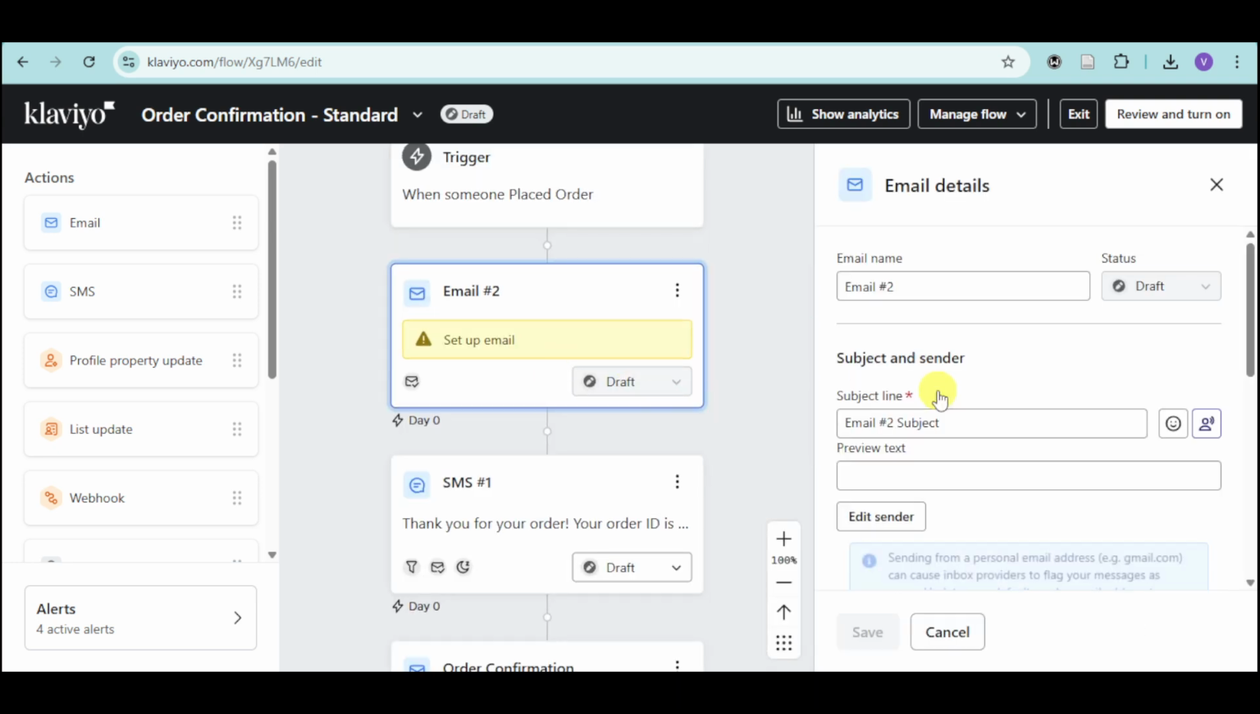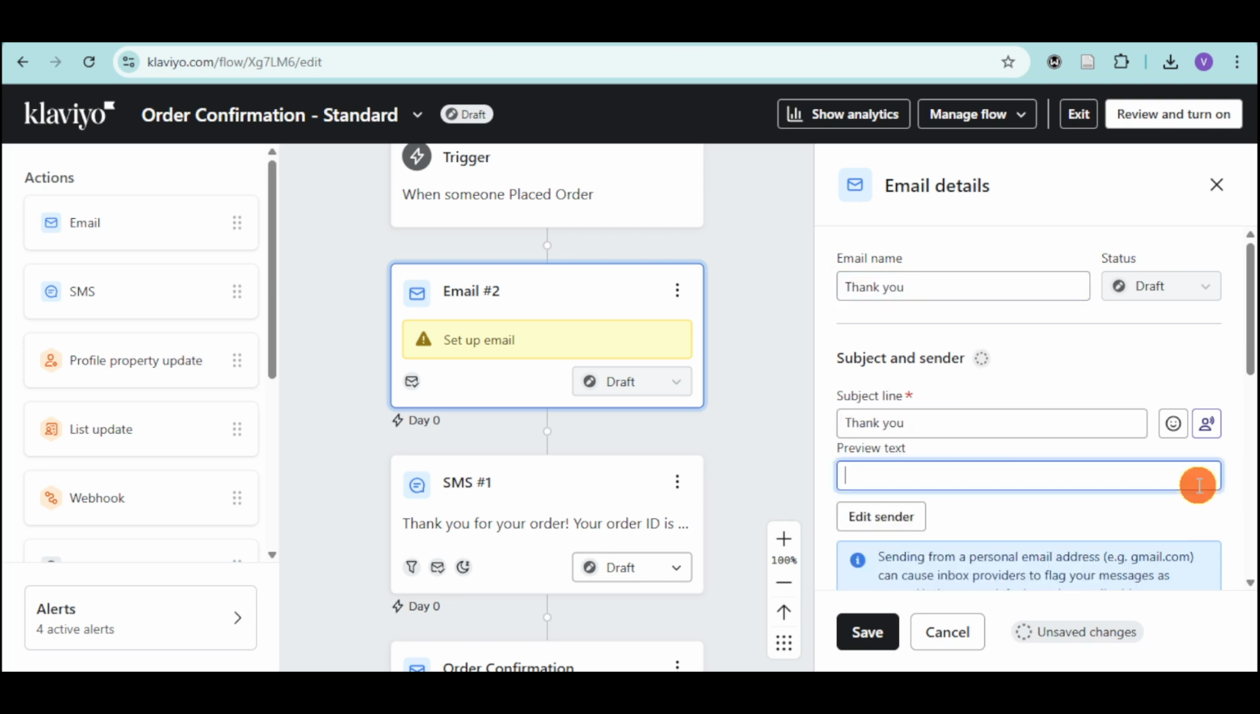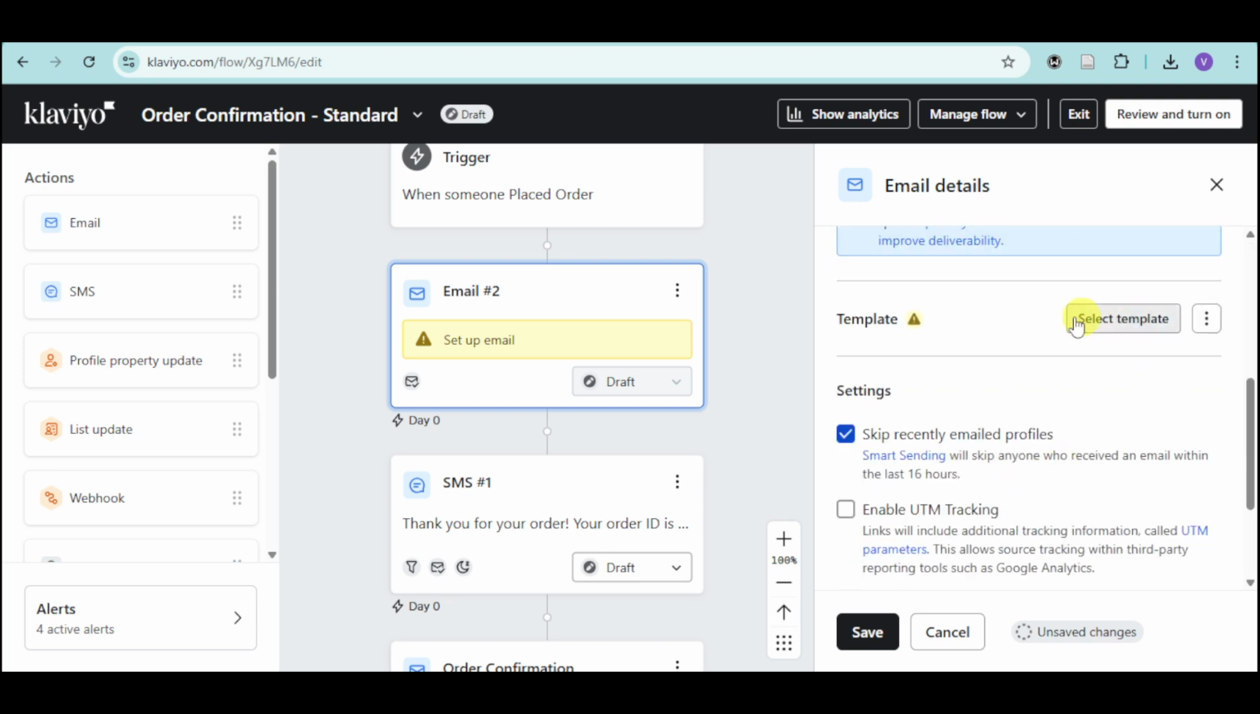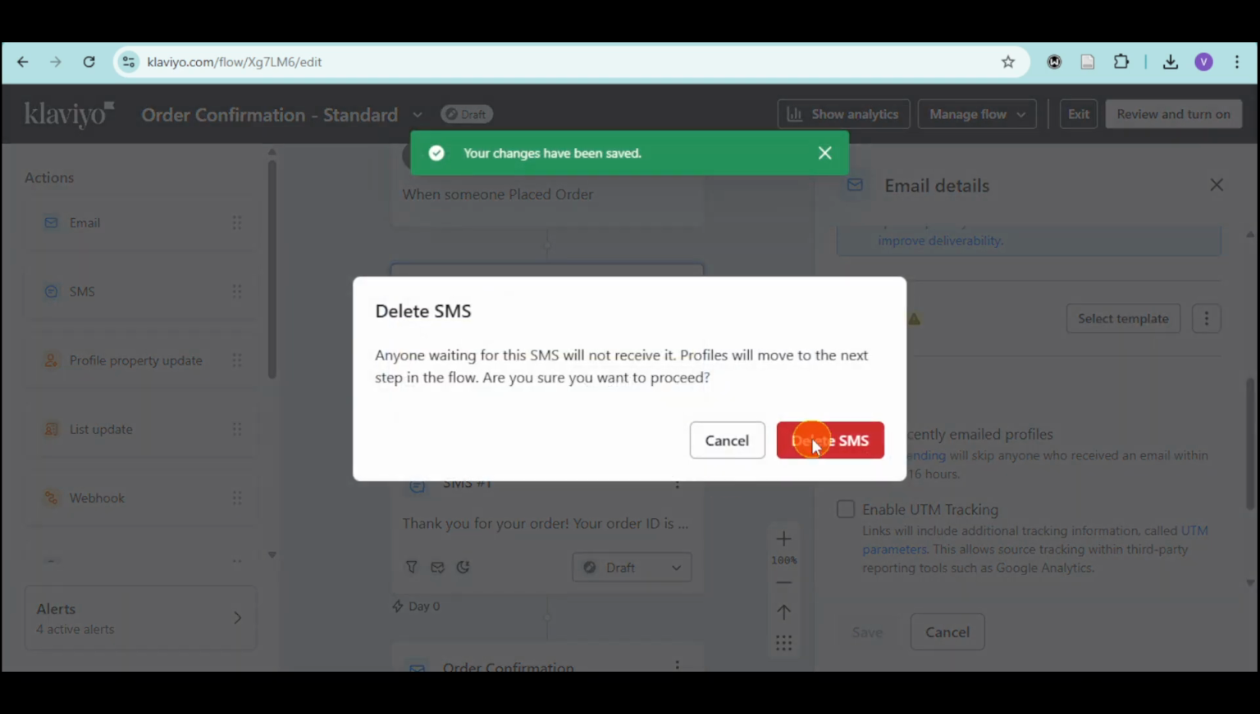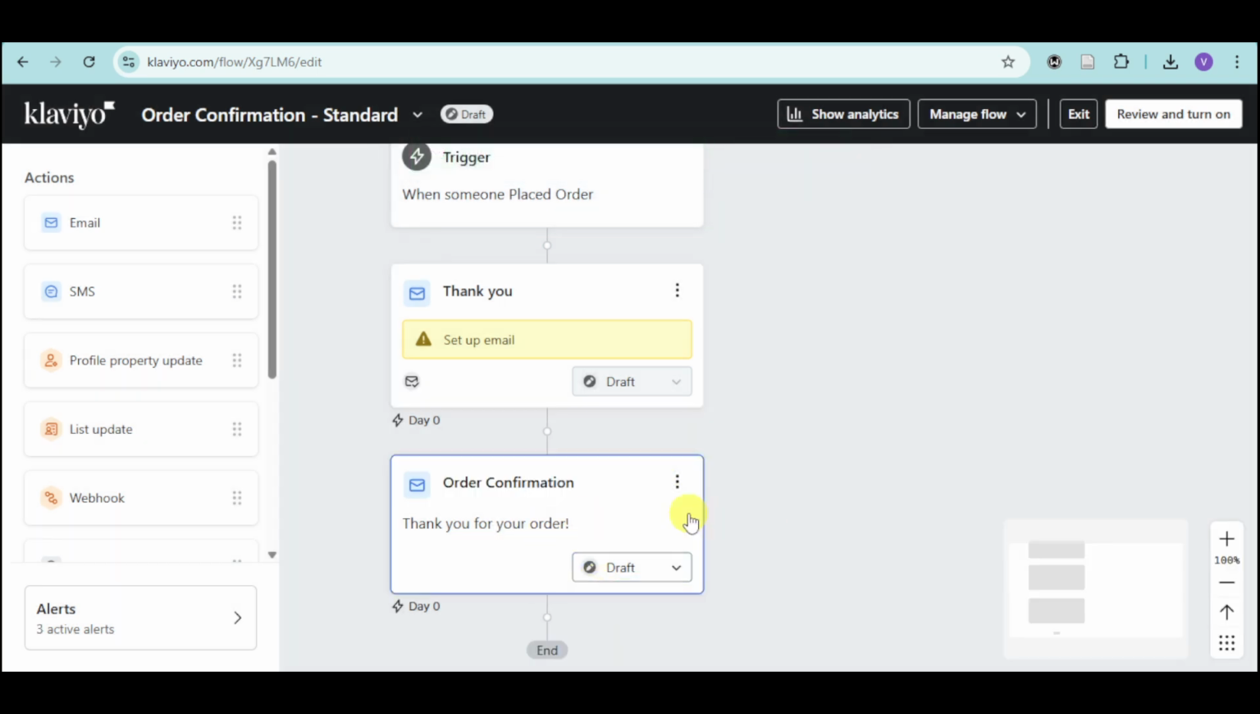Click on the dot, and in here you can input the email name and the subject line. So for example, let's choose here, thank you, and then input the subject line for that, as well as edit the sender that we'll actually have, and choose the template that you wish to use for that, and save it. Now, since we have an email, you can just delete the SMS, and after that, we will have the order confirmation.